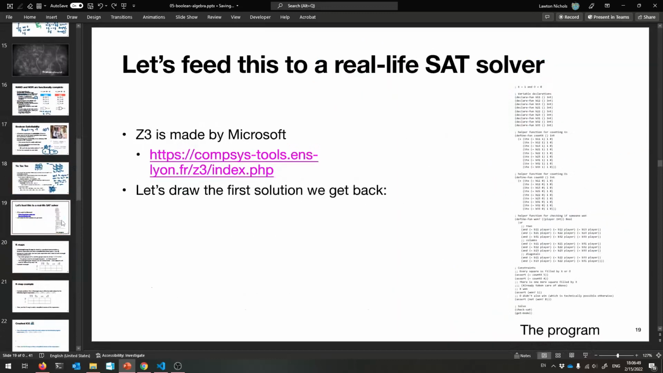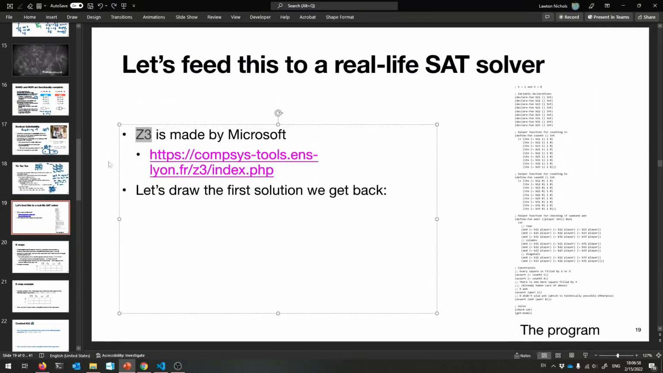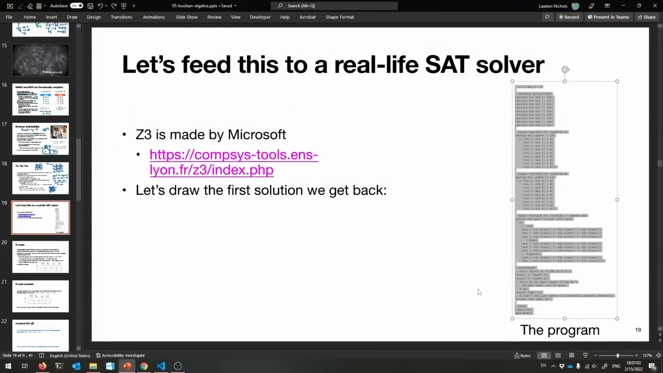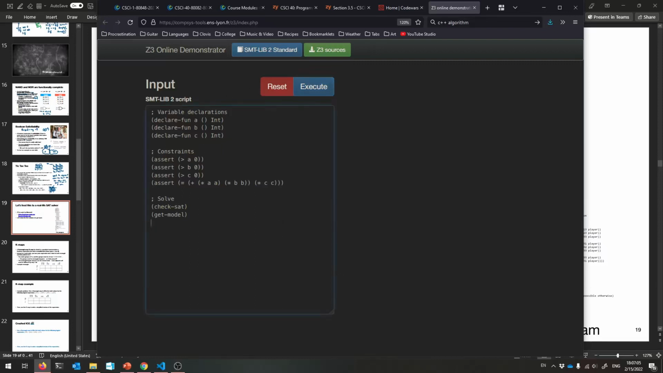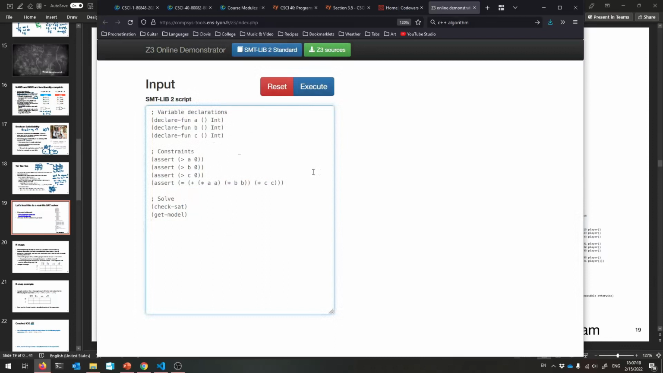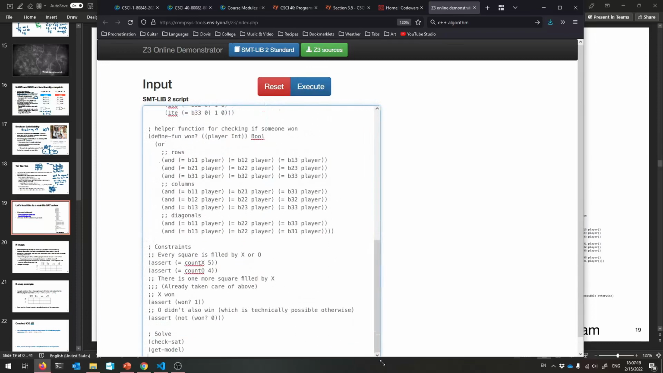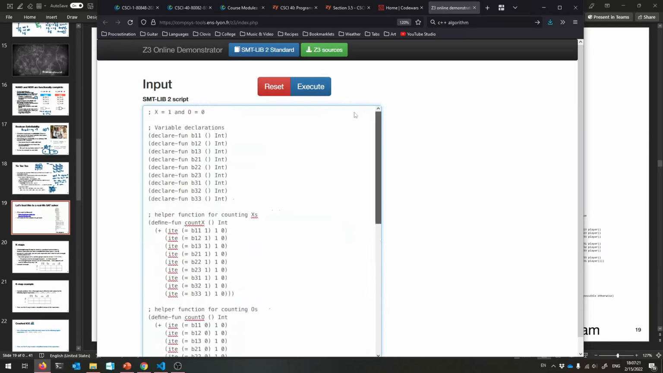So you can actually feed this to a SAT solver. The most powerful SAT solver these days is called Z3. It's made by Microsoft. And here is our SAT solving program that I have made ahead of time because it's quite complicated. But this is what it looks like. Here's the kind of syntax that it uses. Oh man, it's essentially Racket. And here is our Tic-Tac-Toe game that we can run in Z3.